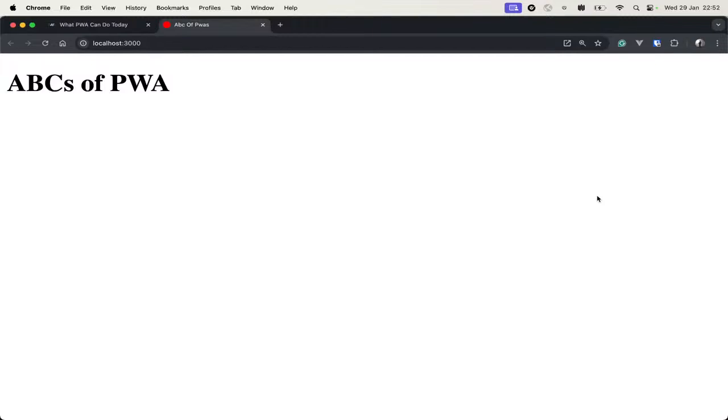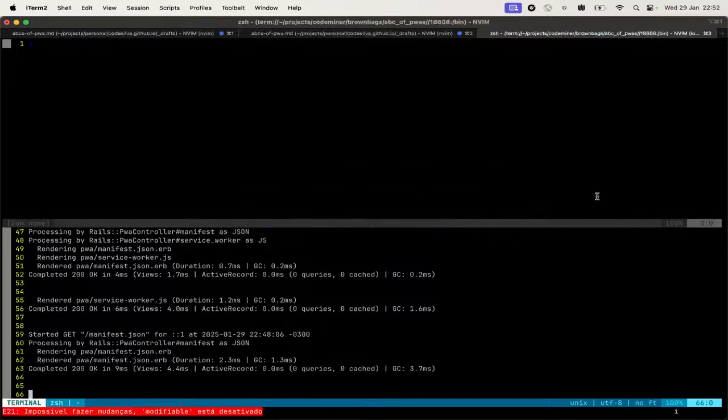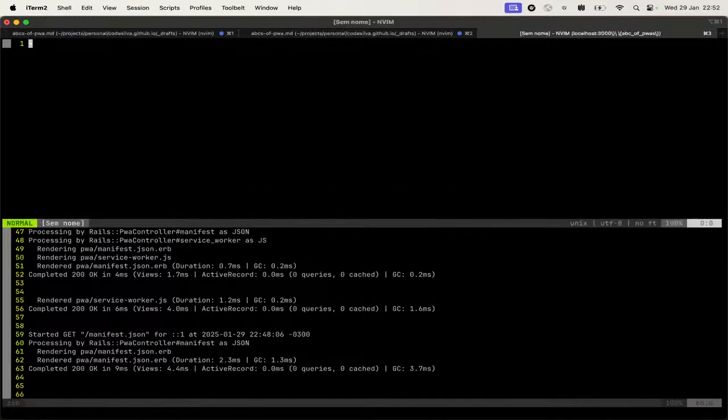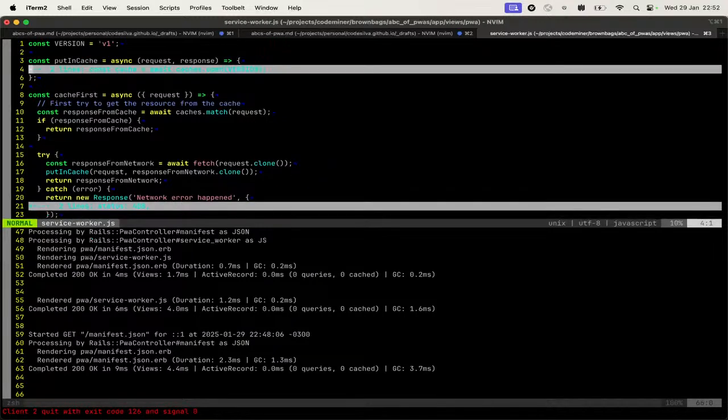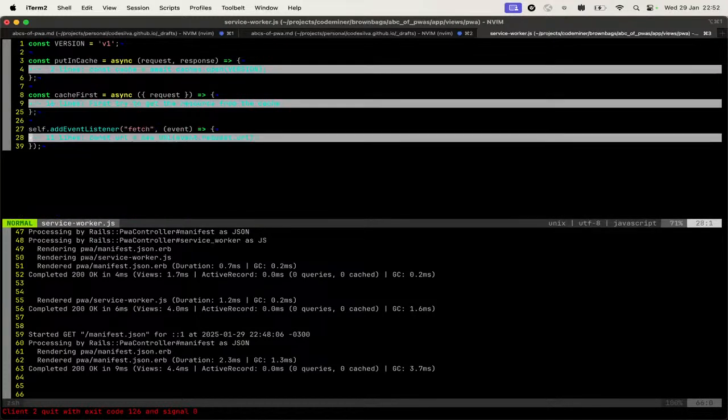So I did my magic. Now in this application I have a component called a service worker. And what is a service worker? It's just a JavaScript file. We will go through some of this code here, but just understand that it's a JS file, and that's it.